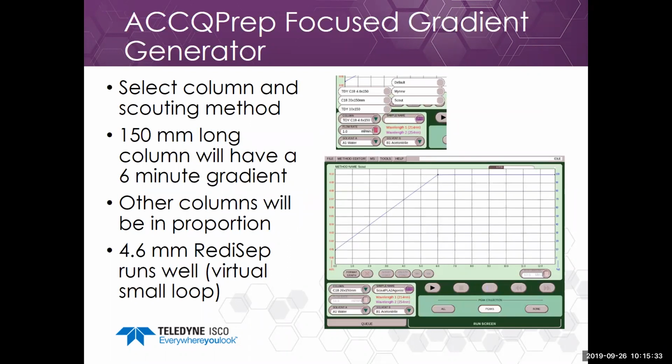And it doesn't matter which C18 column you use, either ours or someone else's. So you select the column and you select the scouting method. A 150 millimeter long column will have a 6-minute gradient, and other columns will have a gradient in proportion to that. And we have a 4.6 millimeter column that runs very well with a virtual small loop, and it runs at 1 mil a minute, and we can use very little sample and very little solvent to run the column.